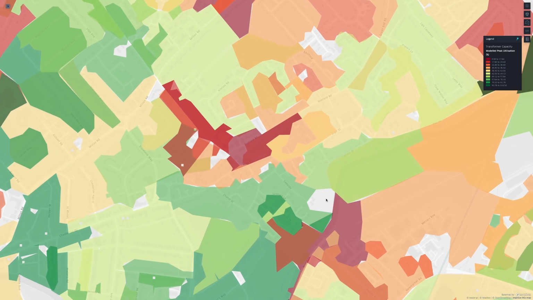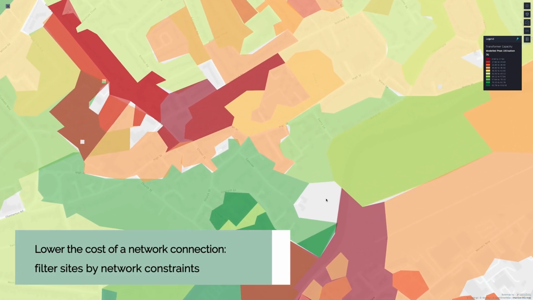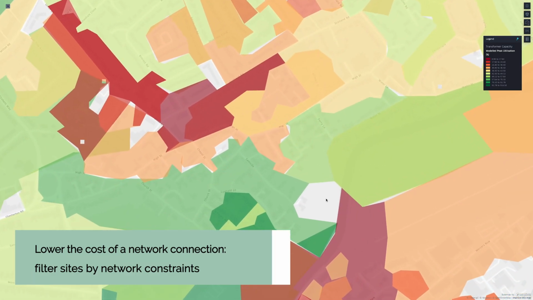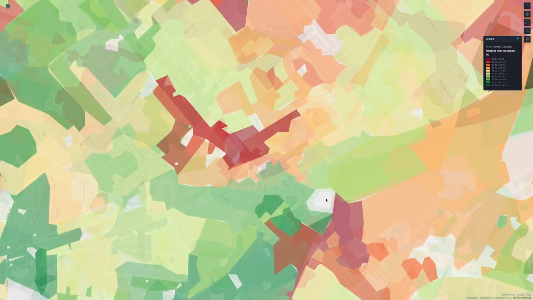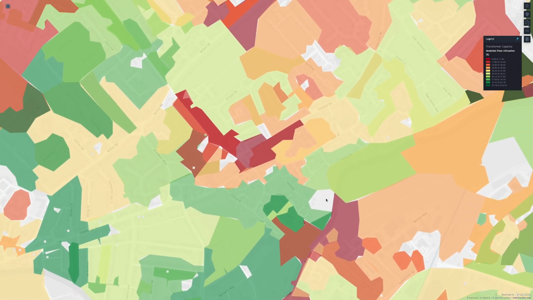On top of that, network data layers allow you to rapidly identify which substations and feeder cables have sufficient capacity for an EV charge point. This saves weeks of time spent sending data requests and can massively reduce the cost of connection by highlighting areas where there is already sufficient capacity for EVs.